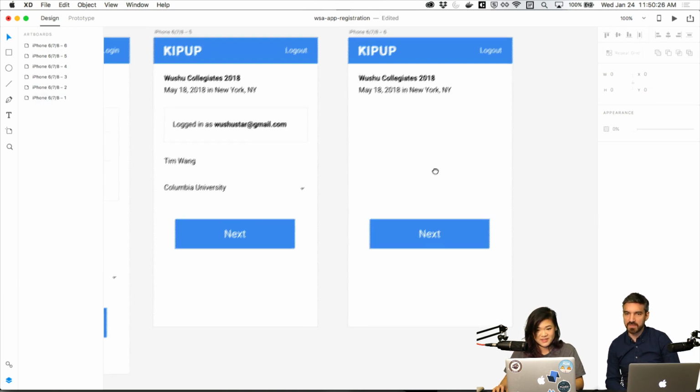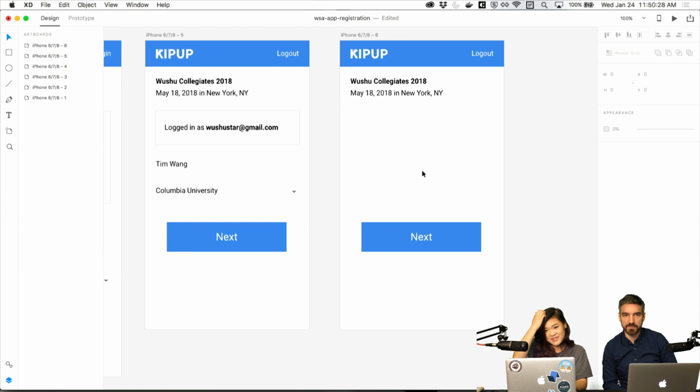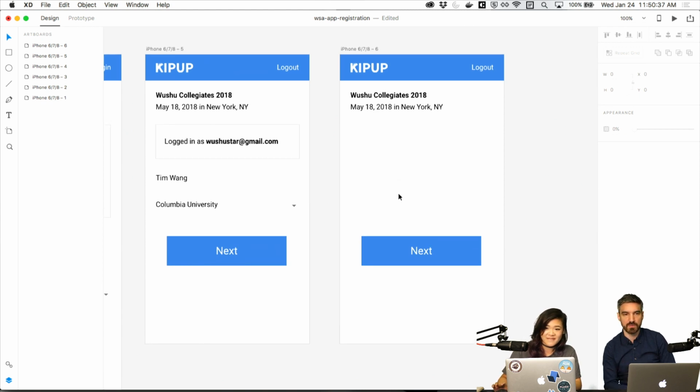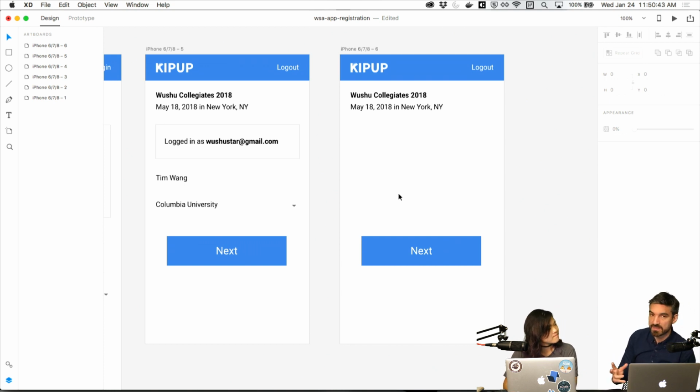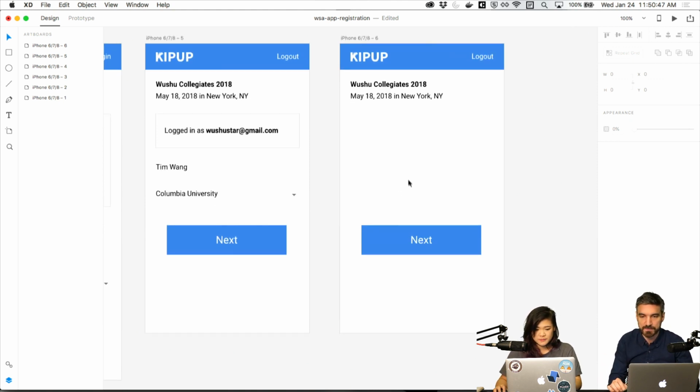Hi Ganashiam, thanks for joining. So we're designing an app with Jackie. It's called Kipup. It's an extension of an existing app, and this is a registration process for an event. Here it's the sign-in experience, and now you need to choose the event. That's what she was mentioning, that you can have several events. So what is the best experience to quickly find the event where you want to contribute?